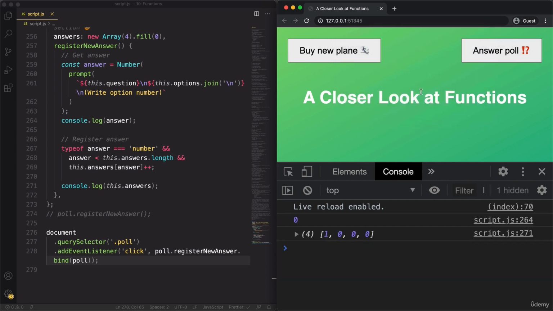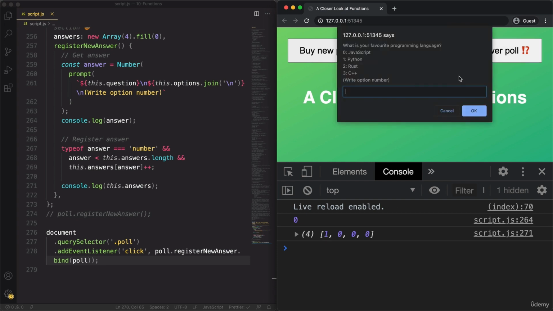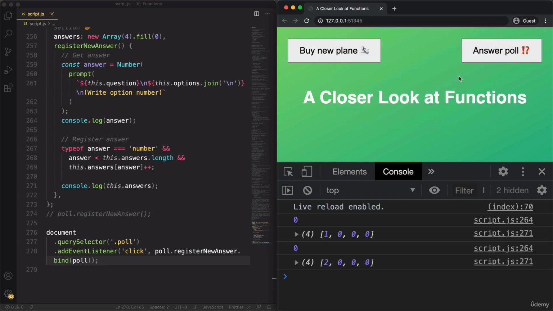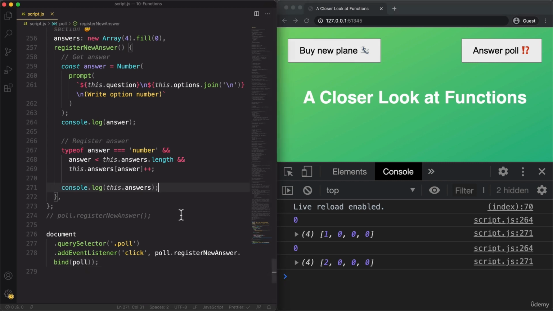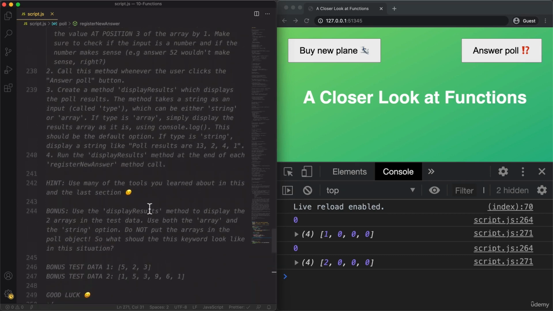So let's input 0 here, and indeed, we already get our array where the count of the answers in position 0 has increased. And if we try this again, it should become 2, and it does. Now, in order to actually display these results, we should create this new method called displayResults. All right. So it takes a string that is called type, with array being the default here.